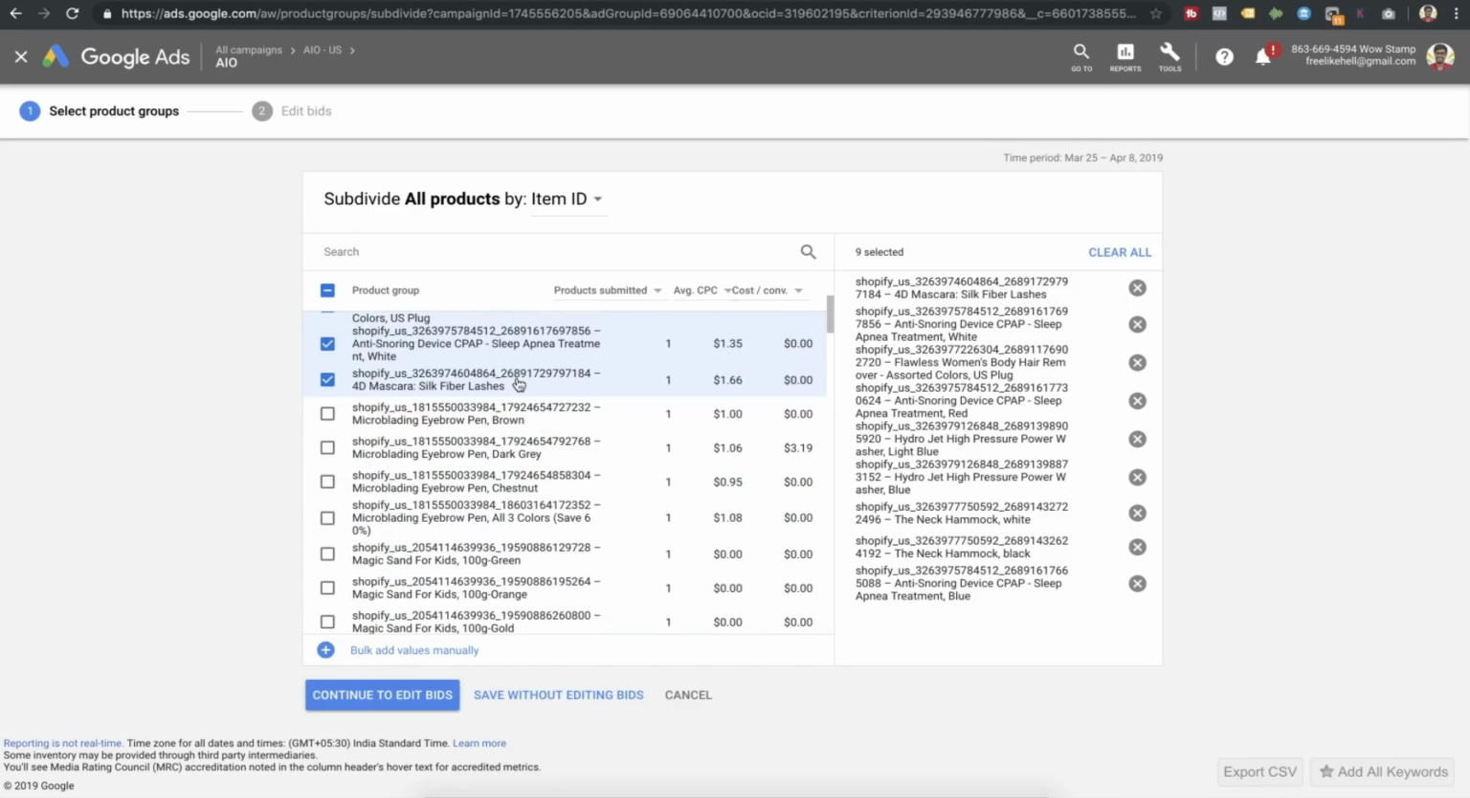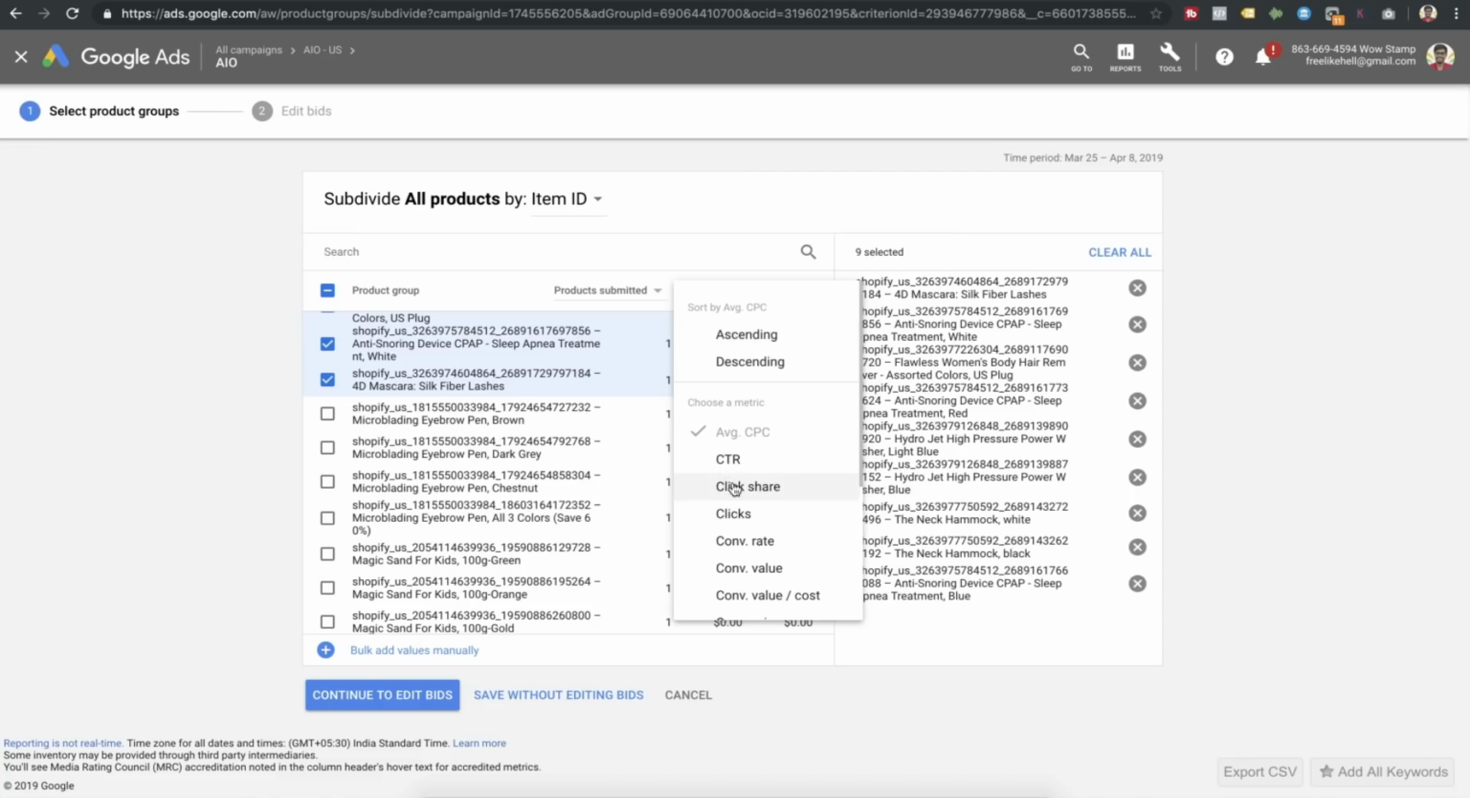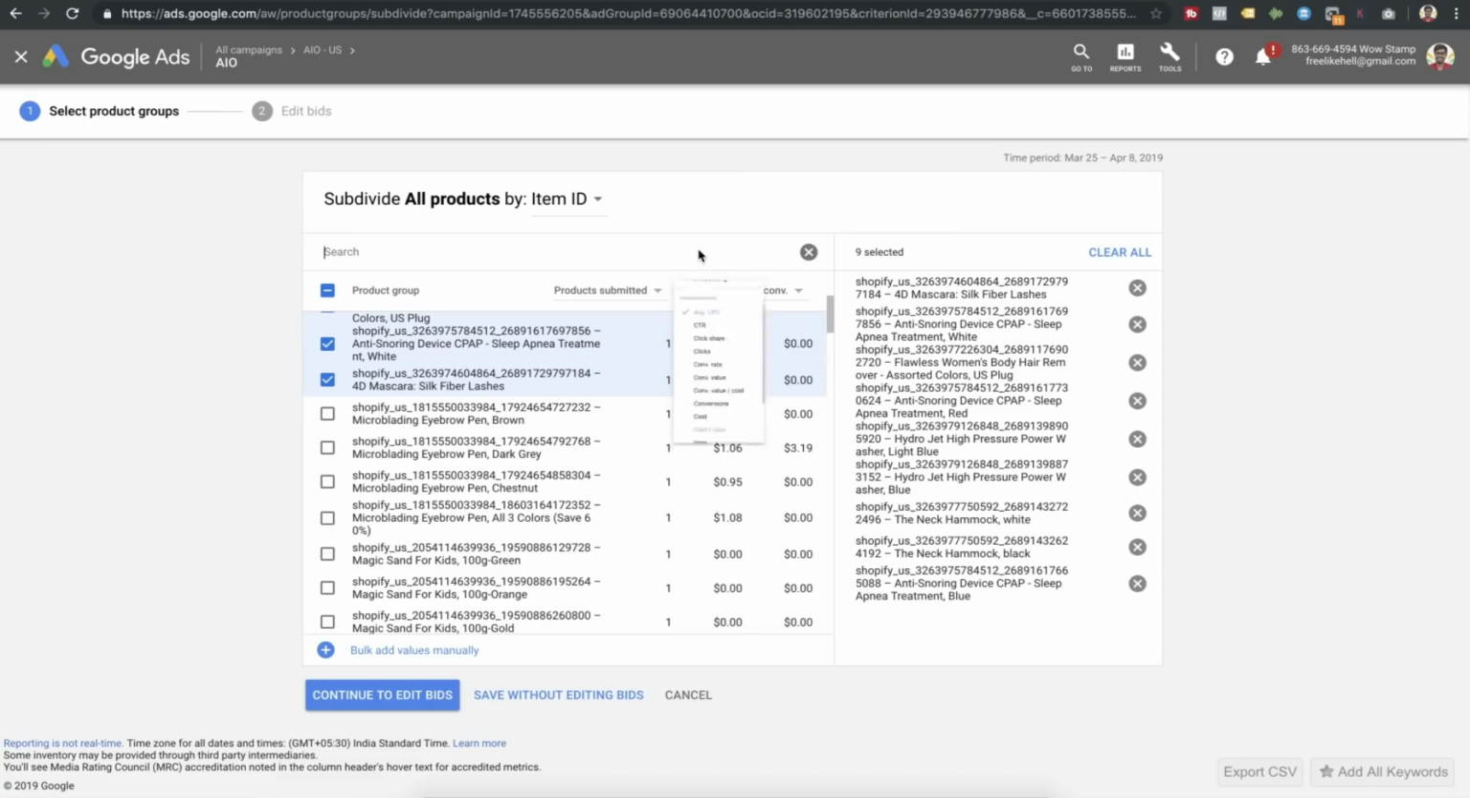In this case, I've actually excluded all the products that weren't really profitable for me, and in order to sort and filter, if you have a lot of products, you can actually sort by average cost per click, ascending, descending, clicks, CTR, all these awesome data, so that you are able to exclude products properly. So save without editing bids right here.